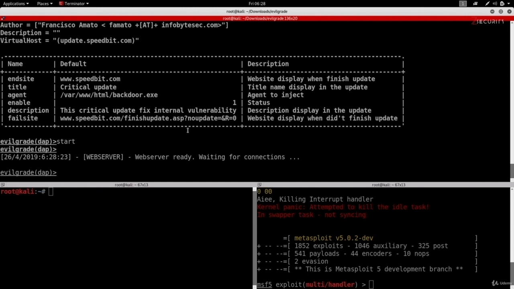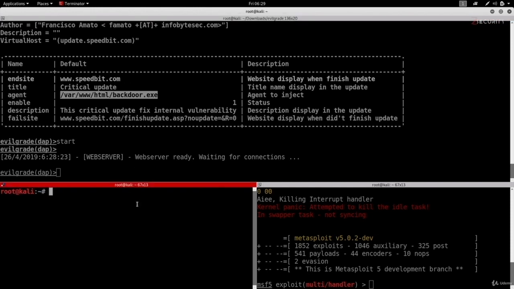So right now, if EvilGrade gets a request for an update, it will say, yes, there is an update, and it will serve the backdoor.exe as the update. The only problem is, it will never get any requests right now, because I am not intercepting connections. I'm still not the man in the middle. Therefore, we're going to become the man in the middle using Bettercap. Like I said, you can use any method you want to become the man in the middle, but we're just going to do it using ARP spoofing right now.